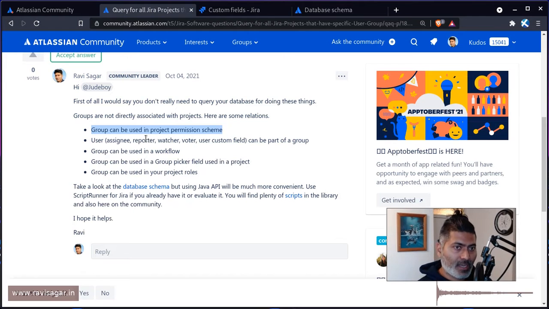Another is your users who are part of the project, like assignee, reporter, watcher, or maybe any user custom field. So basically, if a user is part of a group and the user is used in a project, that is one association. Your group can be used in a workflow, maybe using an app. A group can be used in a group picker field used in the project. Maybe that field is part of a screen, or maybe there is a value in that field for issues that are part of the project. And your groups can also be used in your project roles.